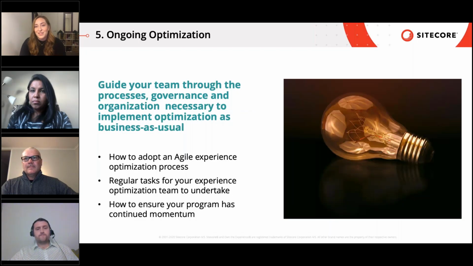And the 5th and final checklist in the series is the ongoing optimization scan. Scaling an optimization program and continuing the momentum often requires some adjustments to your processes, your resourcing, and your operations. So this scan is really useful, and it walks you through some of the best practice for high performance digital experience programs, with items including how to adopt an agile experience process, regular tasks for your task force to undertake, and how to ensure that your program has continued momentum.